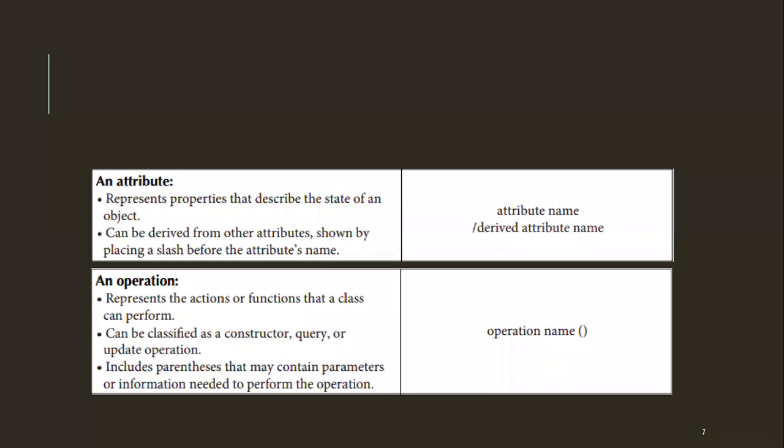Okay, that is mainly known as attributes, if not state, if not data, if not what we can call properties. So whatever it is. So properties, if there is an object, what you describe about it is what we call an attribute. And it can be derived from other attributes, shown by placing a slash before the attribute's name. Derived means we will be learning what derived is.